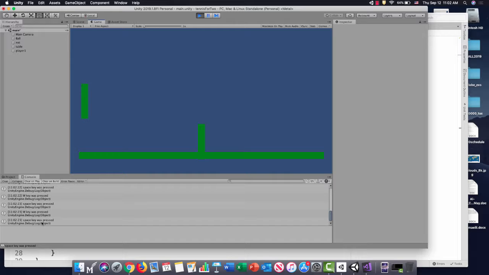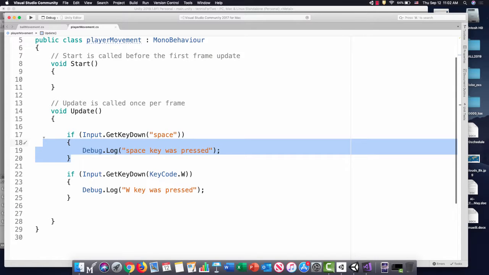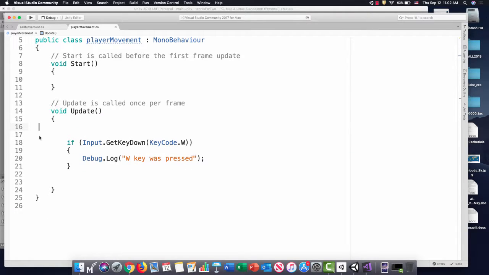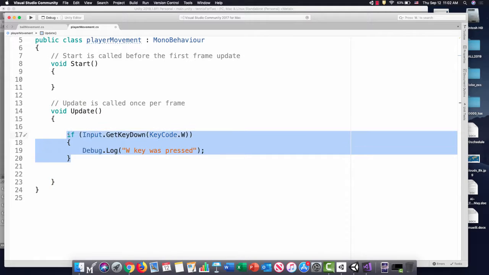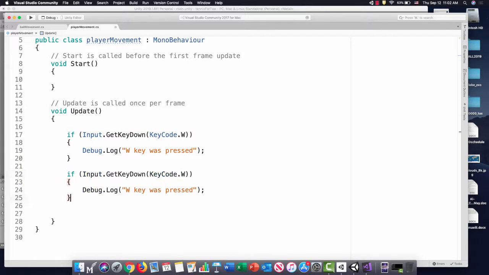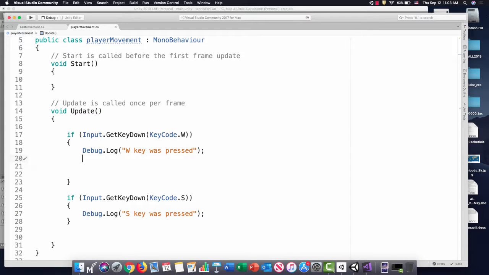So our goal now is we want to move this guy up and down. So now I'm going to actually get rid of this, and then copy this, paste it, and put this one as S. W and S. S key was pressed. So here my logic is now: whenever W is pressed, move the pedal upward. That's what I'm going to do.